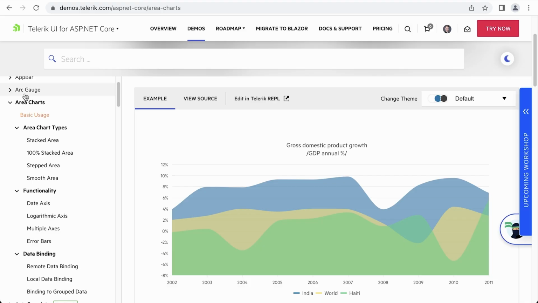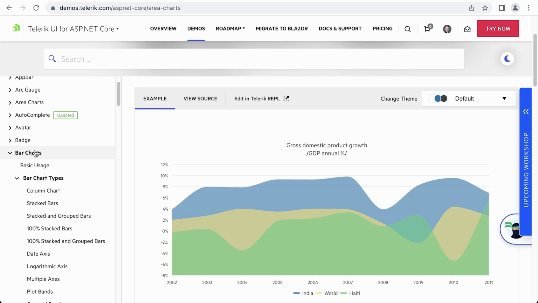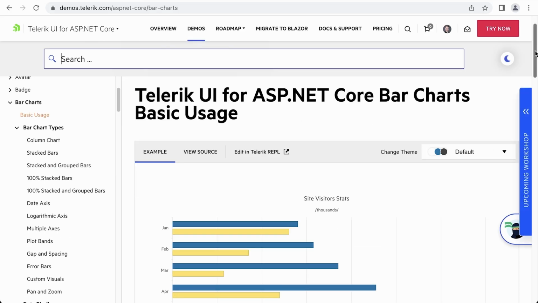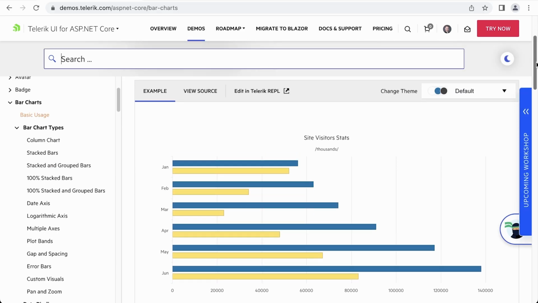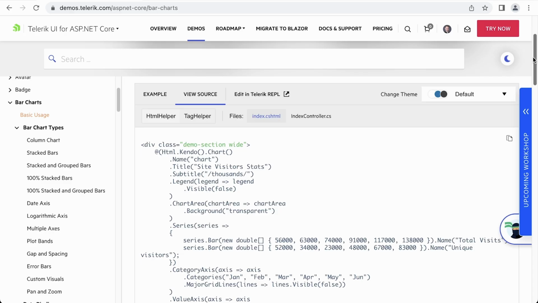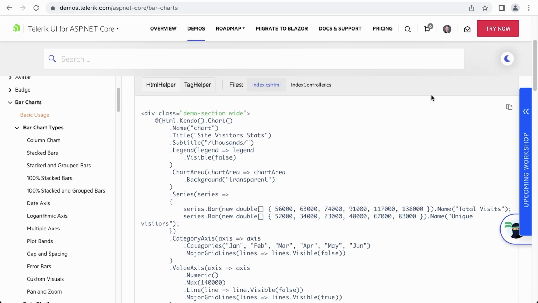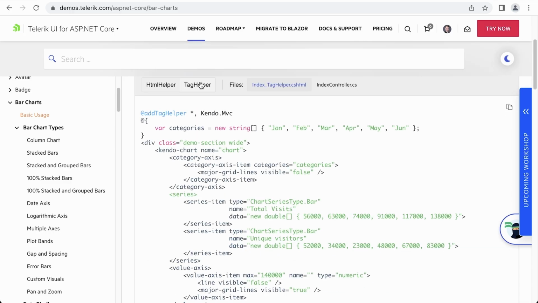Let's go back here and let's take a look at the bar chart. So here you'll see examples of how to implement this, and you'll see how to set up the series. Now this will show you a lot of examples in HTML helper format, but we're going to be using the tag helpers in this course for the charts. And here is an example of a tag helper right here.